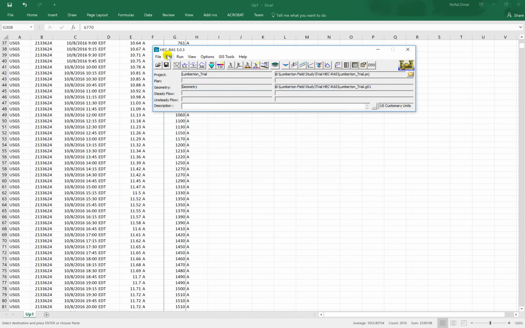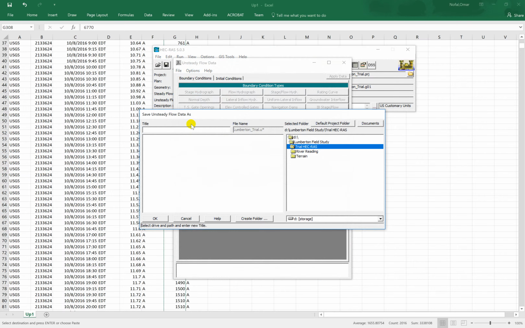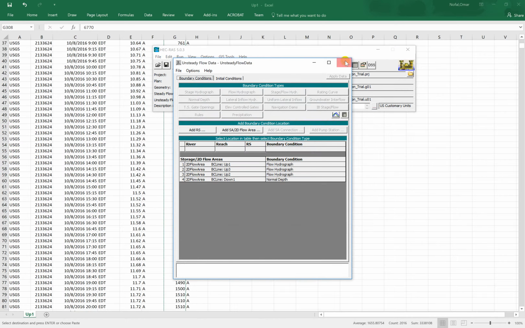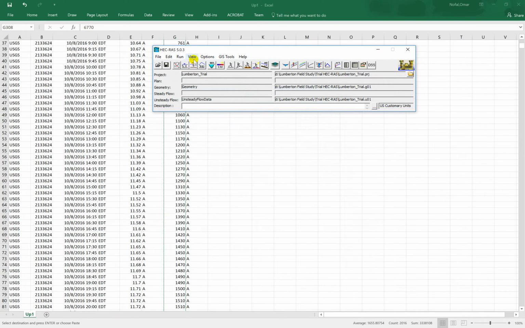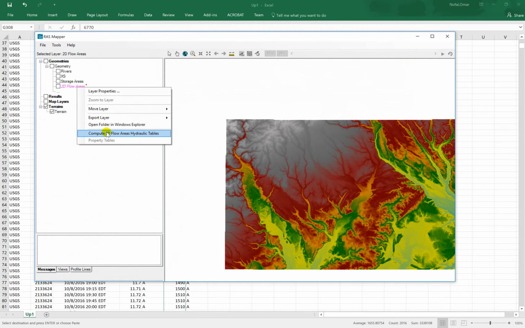Oh, before that, unsteady flow data, we will save it. Save unsteady flow data, and we are going to name it unsteady flow data, and we will say okay, and then close it. So we defined everything. We just need to run it, but before running it, we will go to the RAS Mapper, and we will go to the 2D flow area, and we make a computational area here.